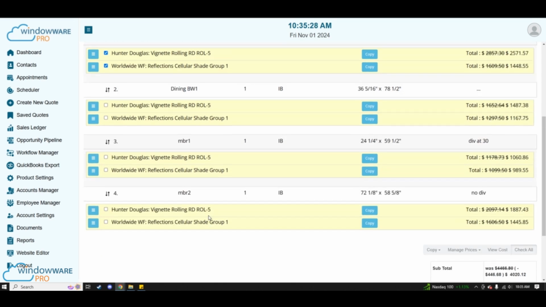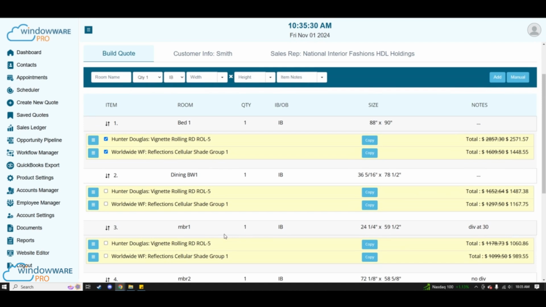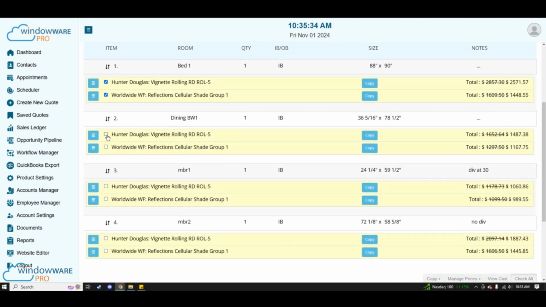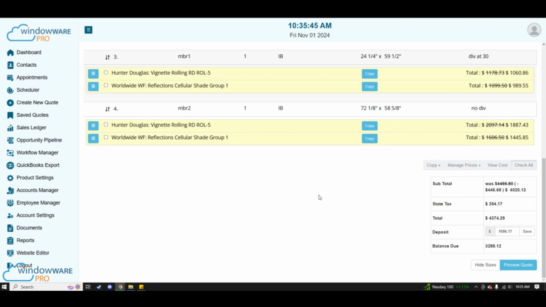You can also add as many items as desired to the line. For instance, if this customer wants to order multiple products per window, such as a vignette, a cellular, and drapery side panels, you can add all these options to the same line item by checking the boxes for each product.